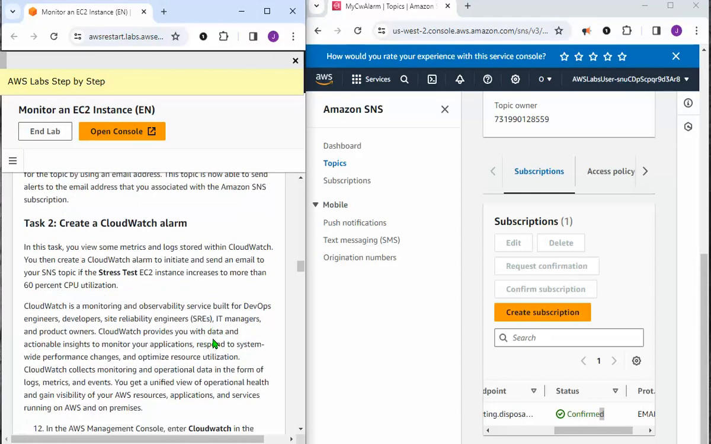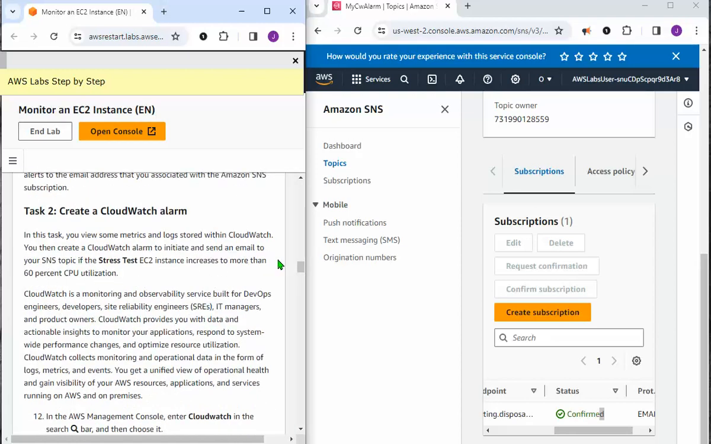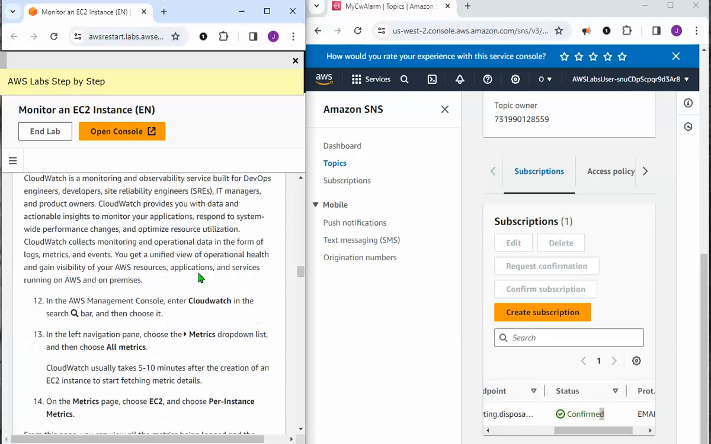Let's go to task number 2, which is to create a CloudWatch alarm. So we're going to create a CloudWatch alarm so that we can keep track of, in this particular case, a machine called stress test EC2 instance. And then we're going to be monitoring CPU utilization. If it goes above 60%, then we're going to trigger an alarm, and that alarm will cause a message to be sent by SMS. That's the main idea about this.